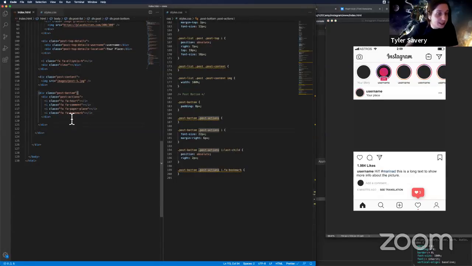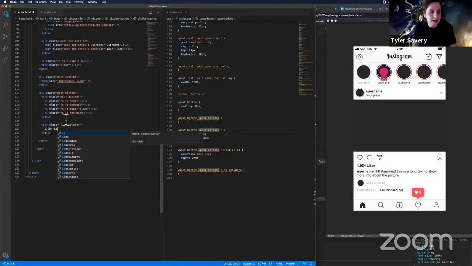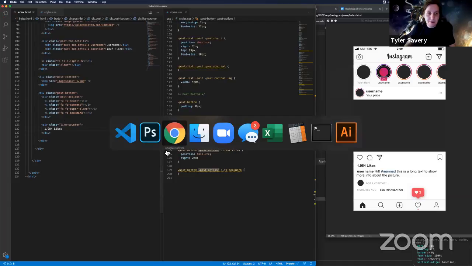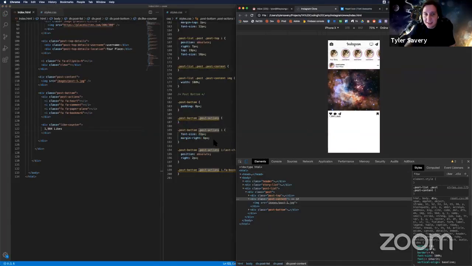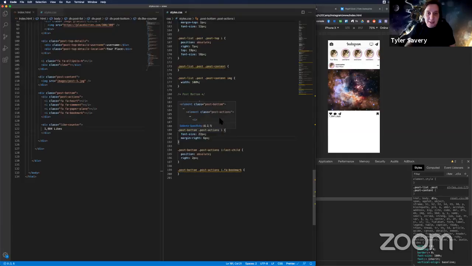So still in post bottom, but outside of post actions, we're going to just make another thing. I'm going to call it like counter. And we're just going to write in 1,984 likes. And if we were to refresh now, we're going to see that text looking good. So let's copy and paste this, throw it here and do .like counter.